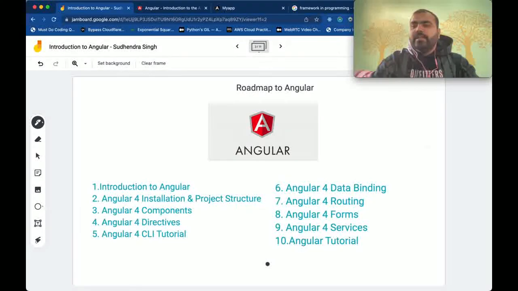Finally, we will be creating an Angular CRUD application. Now, CRUD is create, read, update, delete, and we'll be seeing how these function. This lecture will contain 10 videos, which include all these topics.